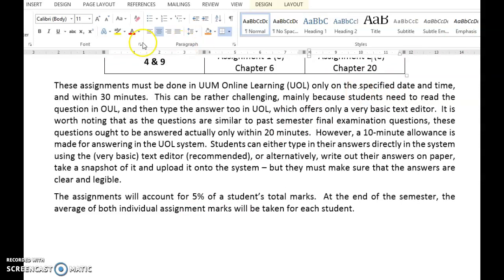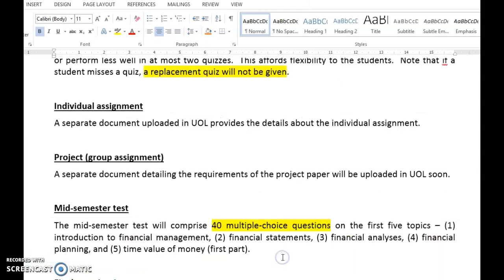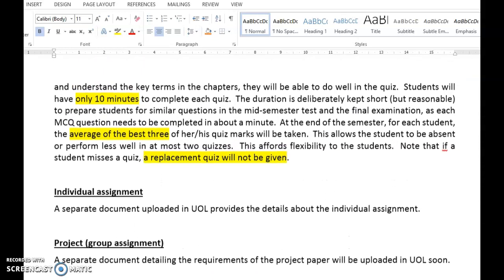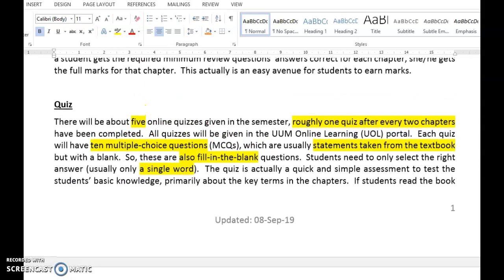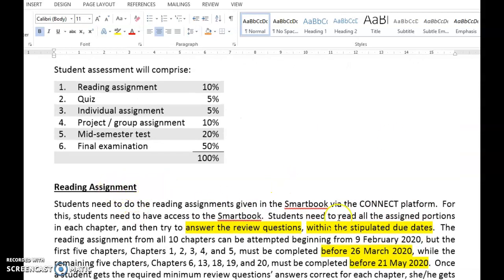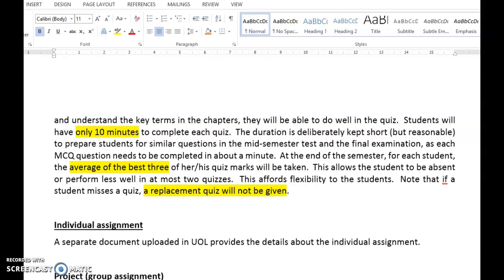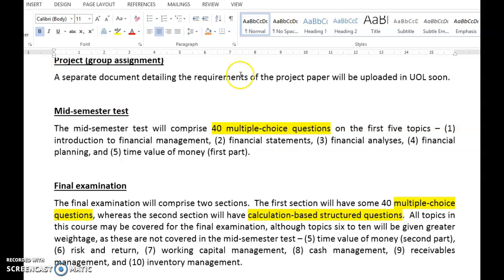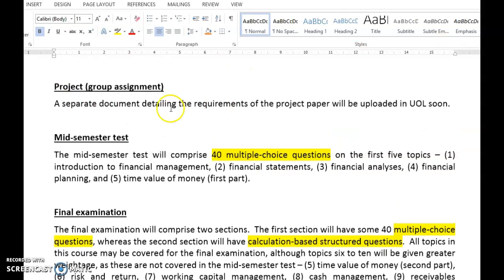Now let's go to the next item. So we have finished the individual assignment in this introduction. We have looked at quizzes, the various types of assessment. We have looked at the reading assignment, the quizzes, and the individual assignment just now. Project: there will be a separate document on this, for the group assignment. This will be available later. Once it's available, you can download and read this. Now the mid-semester test, we have covered that.